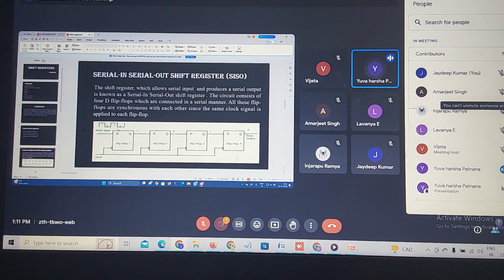The shift register which takes the input serially and gives the output serially is called a serial in, serial out shift register. Here the circuit consists of D flip-flops where the input is given serially and the output is taken serially. Here the clock is given, so it is a synchronous flip-flop.